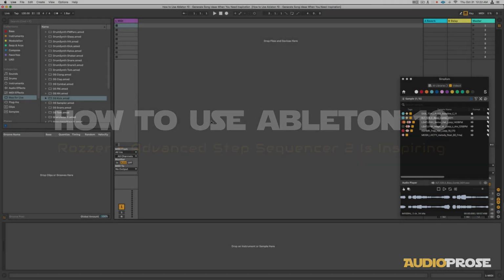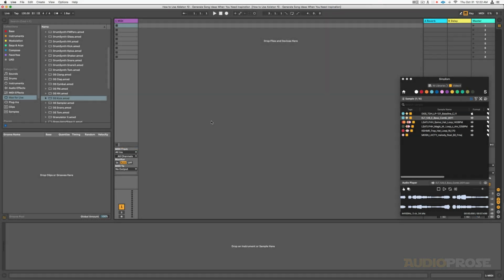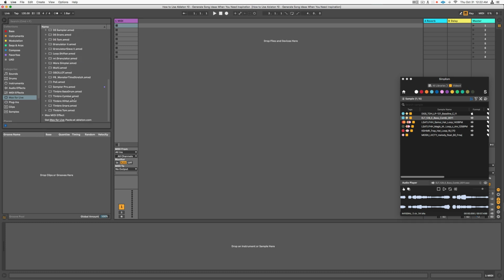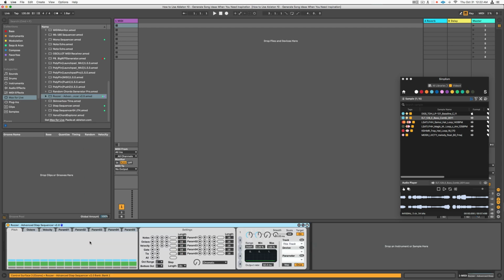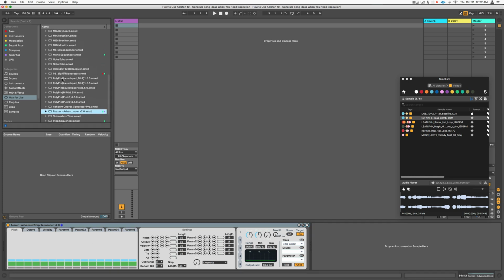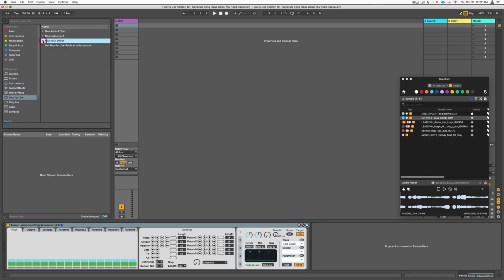Hi guys, so today we're going to be talking about a Max for Live plugin that is absolutely free, and it's called Rozzer. It's a MIDI effect, and once you install it, I don't have to show you how to Google and find it, install it. It's on the Max for Live website. It's free, and once you install it, which I might do a video about how to install Max for Live plugins, but if you know how to do it, install it, it'll show up in the Max for Live and the Max MIDI effects drop down.